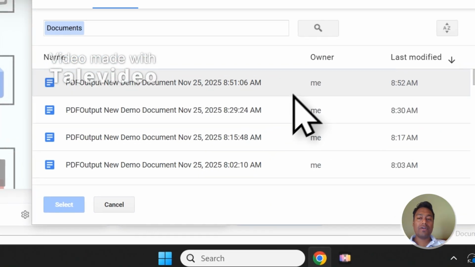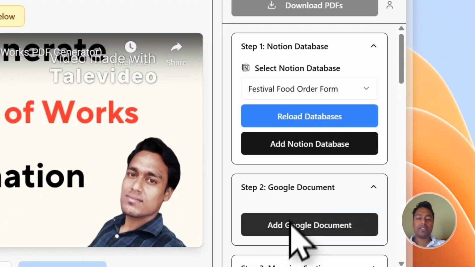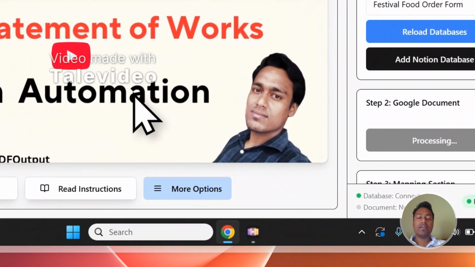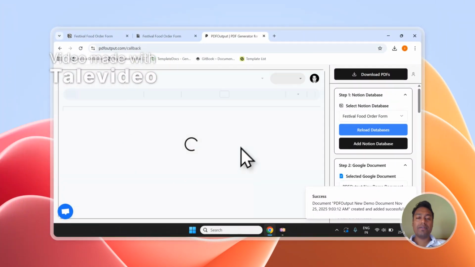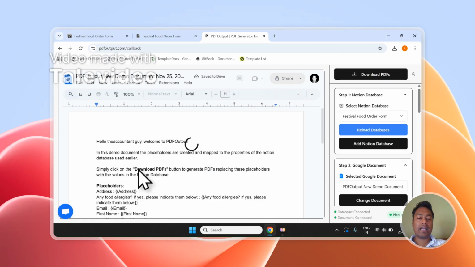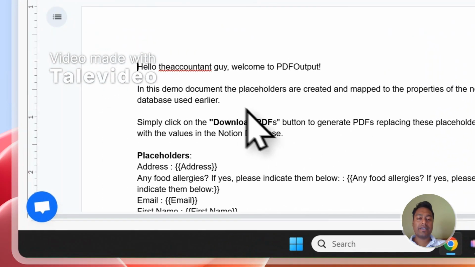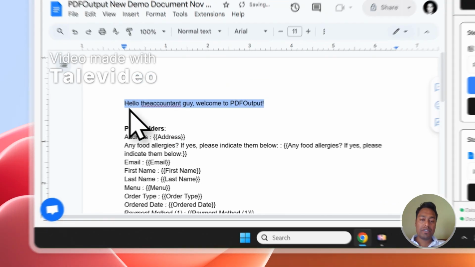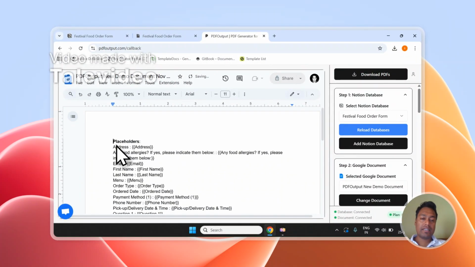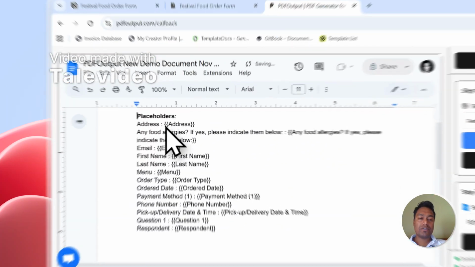Okay. I do not have any such document available, so I will instead add a demo document. If you add a demo document, it automatically creates a sample document with all the placeholders automatically added. So you can see it has created this demo document for my use case. And let me remove this portion which I do not need.